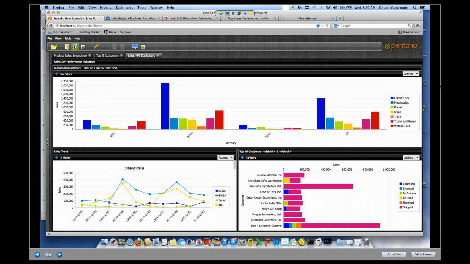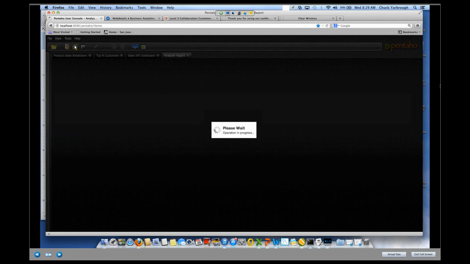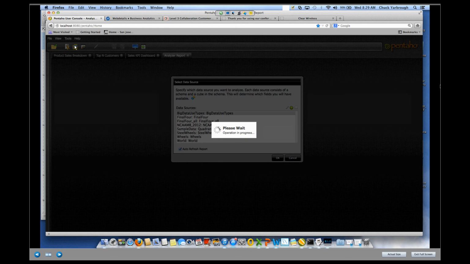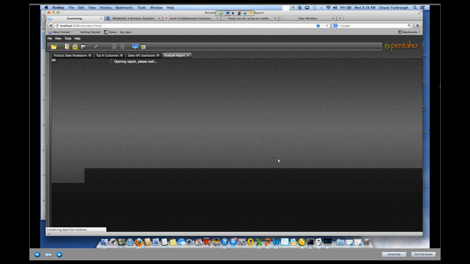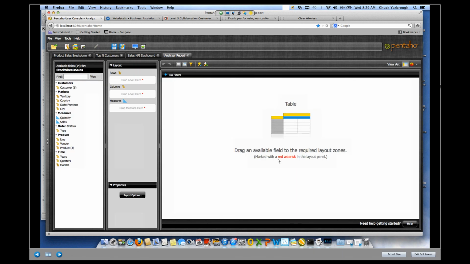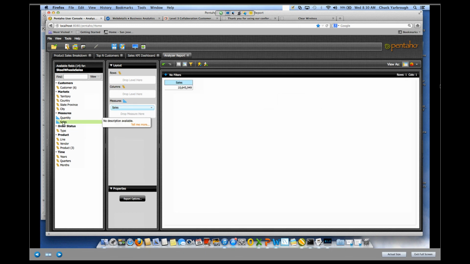Now, again, this goes back to knowing. So when I want to analyze, now we step into our analysis tool, select my data source, and now I can create my own view into the data. Allow me to drill in so that I can begin to really understand what's going on. So my first step is to double-click on sales.